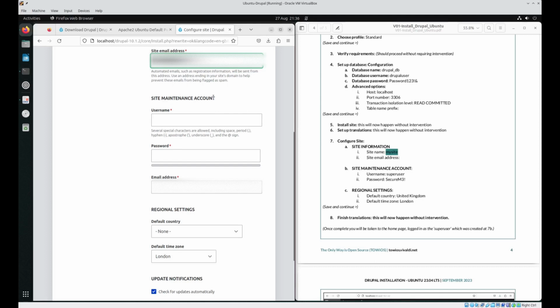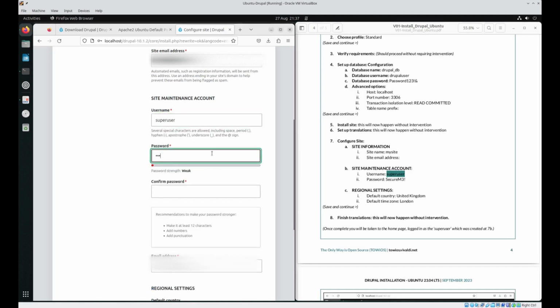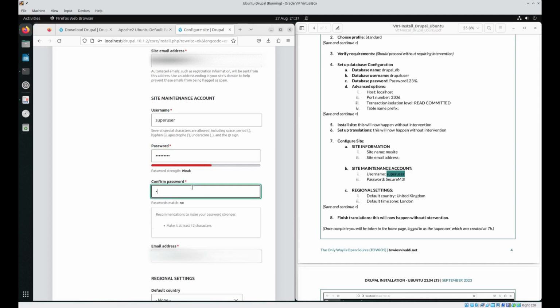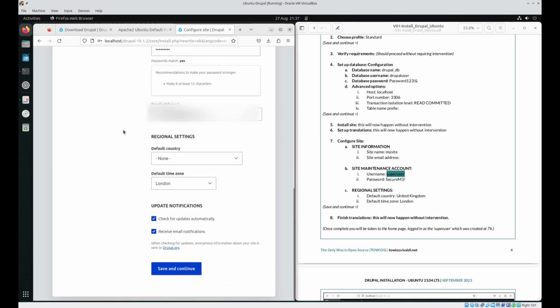Site maintenance account. I've decided to use a username of superuser with a password of a capital S, E, C, U, R, E, capital M, the number 3 and an exclamation mark. And just repeat that again to confirm. It's got the email address in.